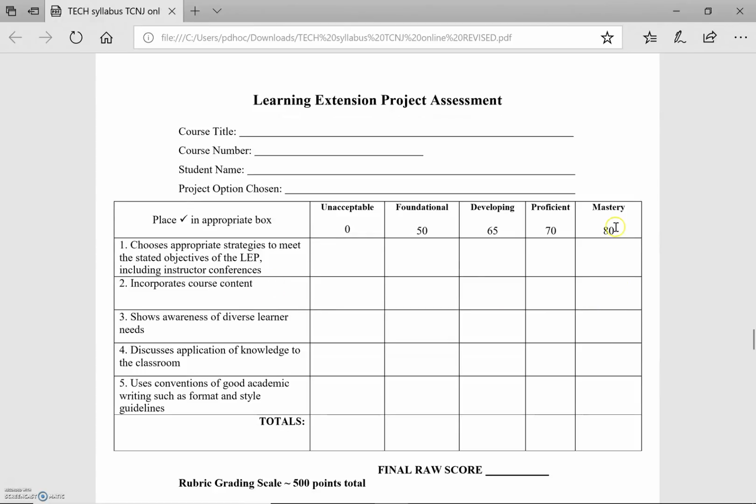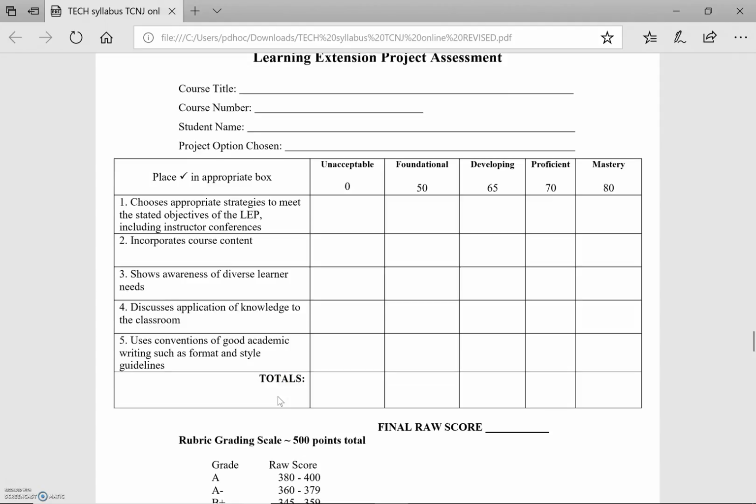Once again, you're always aiming for mastery. You choose the appropriate strategy, incorporate core content, and show awareness of diverse needs. These are obviously pretty straightforward. All right, discussing application and using good academics such as format and style guidelines. Obviously, we're using APA guidelines.